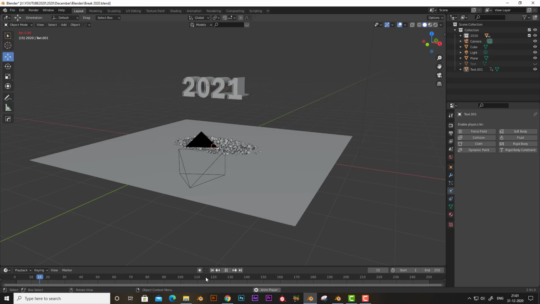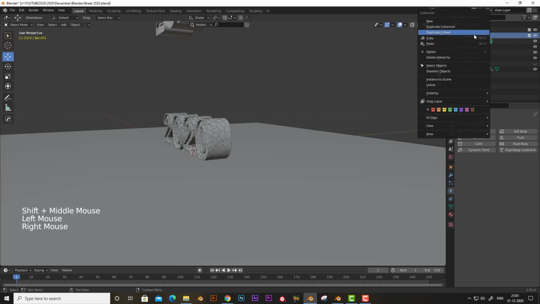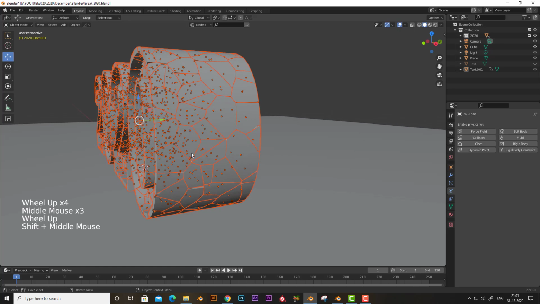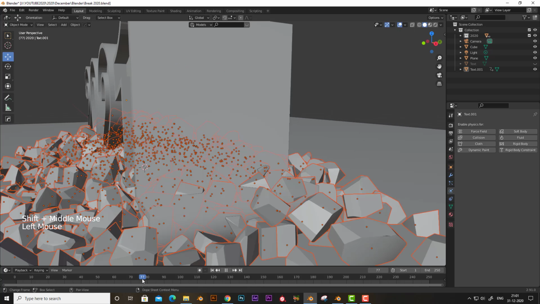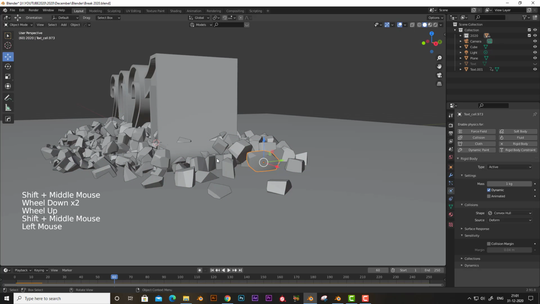So for that, basically we have to select these pieces again. I will select all the pieces, then go to my 60th frame. Then I will select one piece from here and uncheck this dynamic, and add one keyframe here. Then I will go to frame 61, enable this dynamic, and add one keyframe here as well.